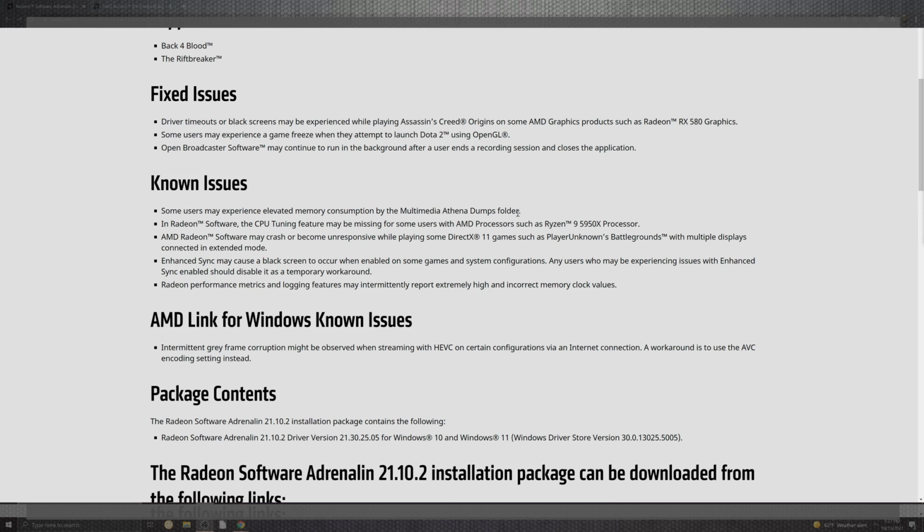Now, known issues, as you can see right over here: you may experience some elevated portions of memory consumption in the multimedia portion of dumped folders. In the Radeon software, the CPU tuning features may be missing for some people with AMD processors, such as Ryzen 5950X processors. We can also see that the AMD software may crash or become unresponsive while playing DirectX 11 games such as PUBG with multiple screens connected.